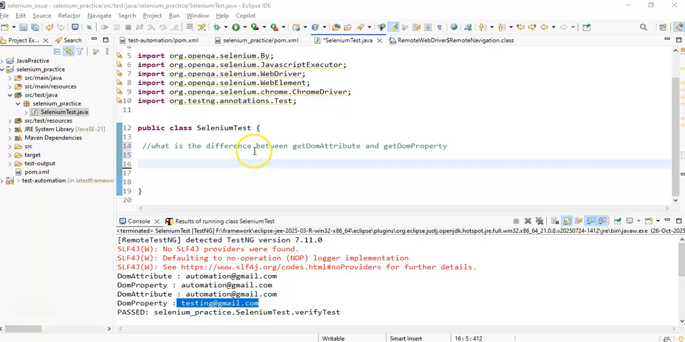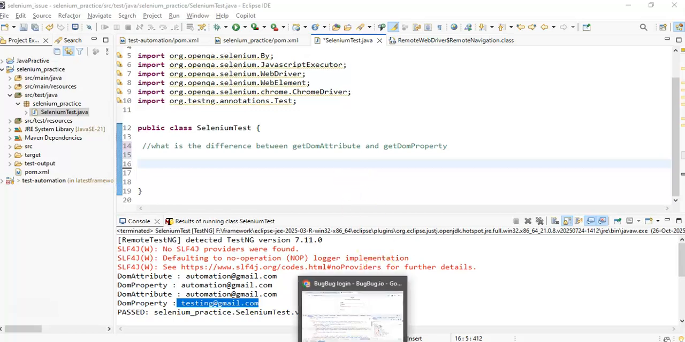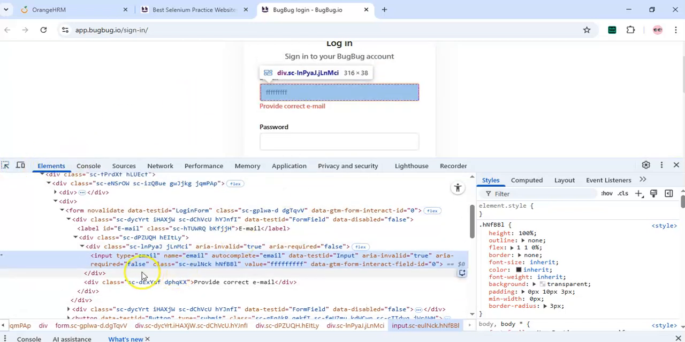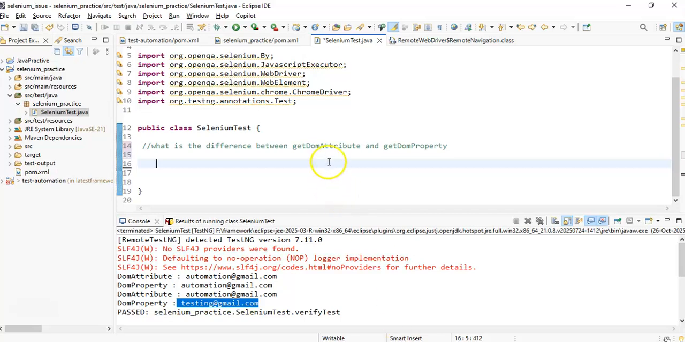Today one more interesting topic. What is the difference between getDomAttribute and getDomProperty? Both are used to retrieve the attributes of the elements. What are the attributes of elements? Suppose you take any element, it will have a type email, name email, autocomplete, data-testid. These are all the different attributes of the element. Both are used to get the attributes of the element only.